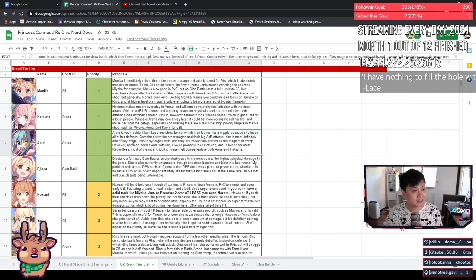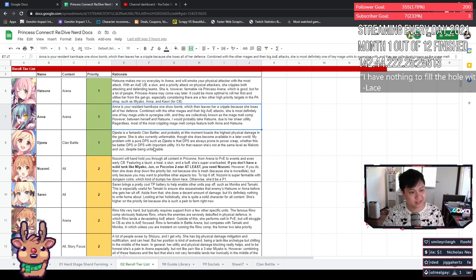But for me personally, I like playing safer, so I would go Hatsune over Anna, but it's up to you. A lot of people I know rerolled for both Hatsune and Anna, and that is the mage melt. That is the mage melt, and you will watch other things melt. Now let's get on to Jita.